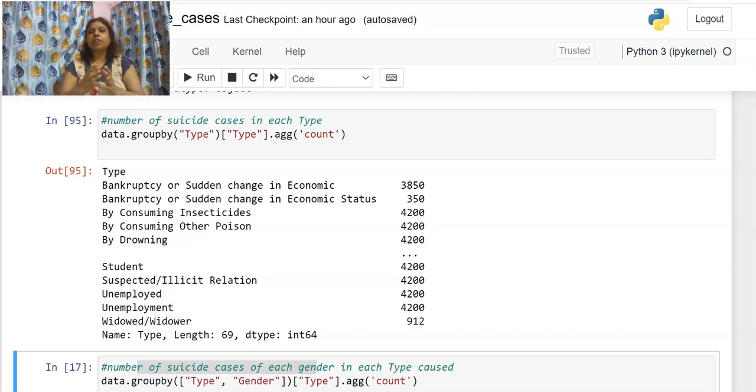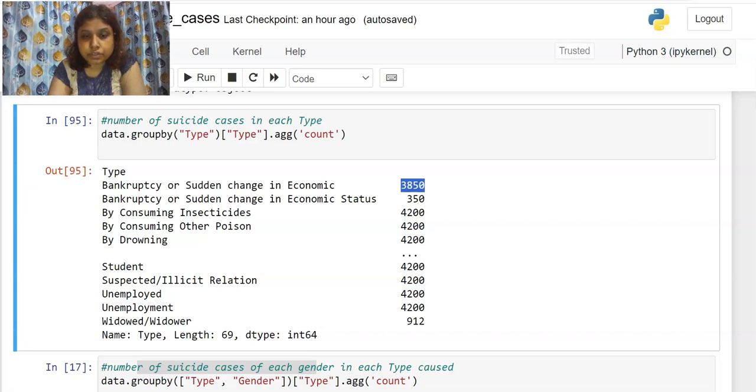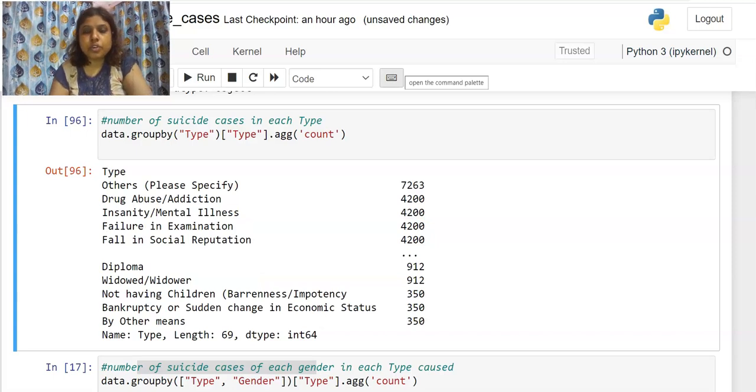Now after having this done, I will get how many people have died by suicide because of bankruptcy and sudden change in economic conditions. These are like 3,850, and for widow and widower, 4,200. Now if I want to find out which is the largest one, we can see 4,200 is the largest in the current view, but we need to see which is the largest suicide cause overall. So we are going to find out how that has happened.